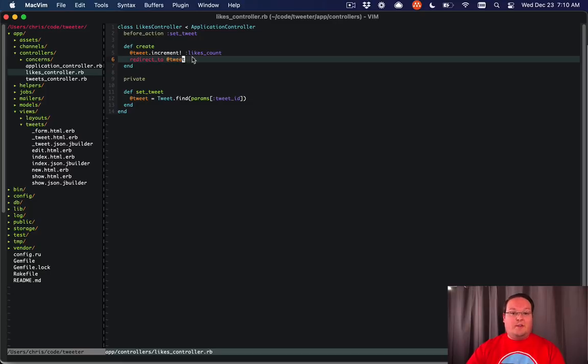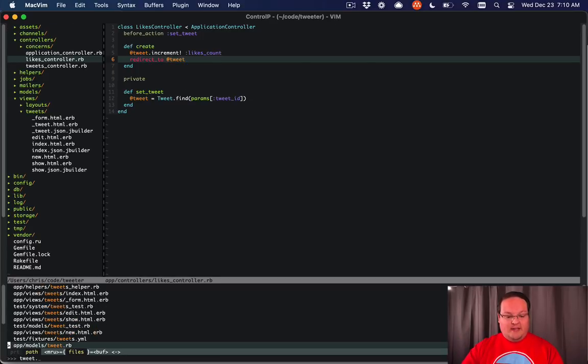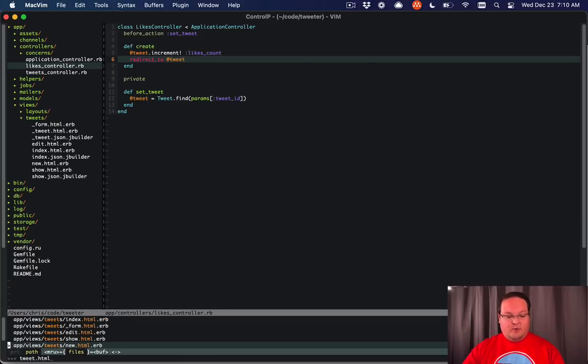So this is where the real magic starts to show, because you are going to click on the like button. It is going to make a post request to create. It's going to redirect to the tweet, so it's going to render the tweet HTML version, and that HTML is going to be what Turbo grabs and replaces on the page. This is where things get to be really awesome.